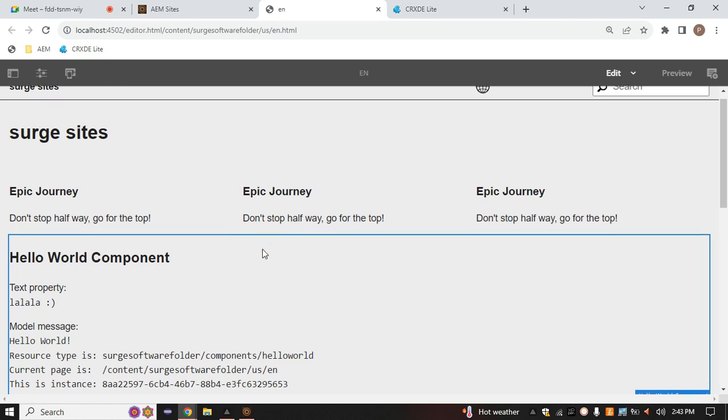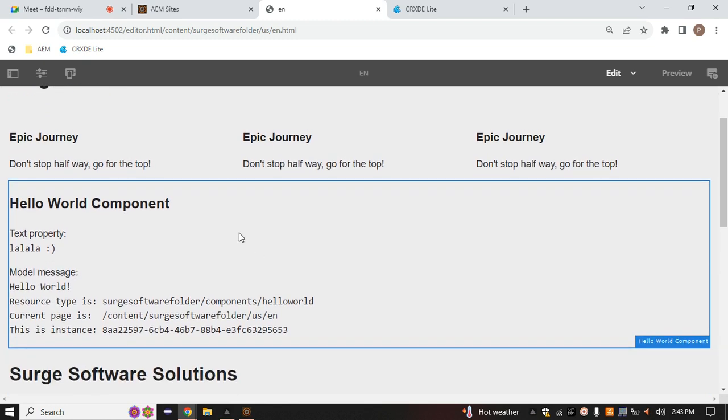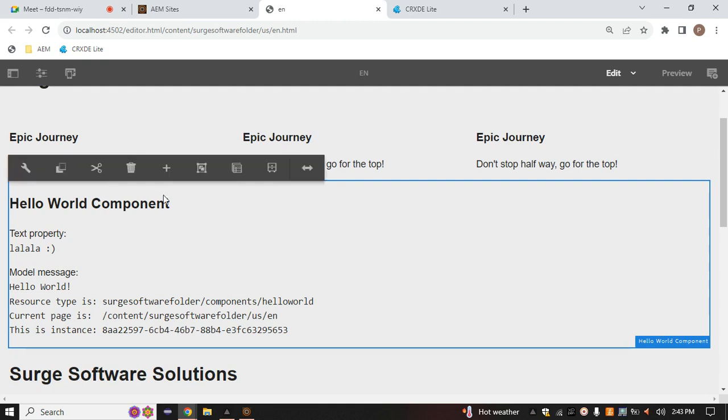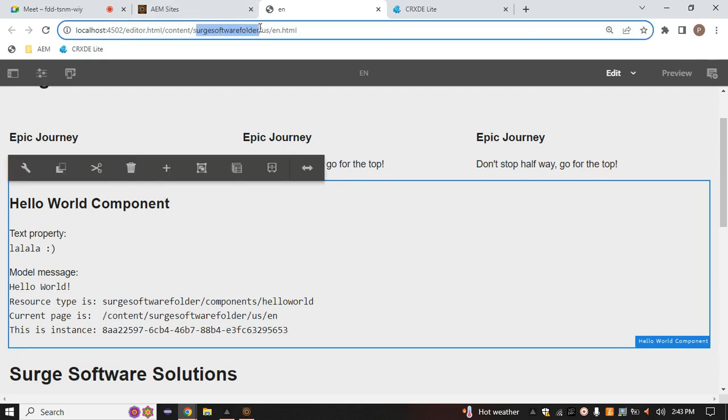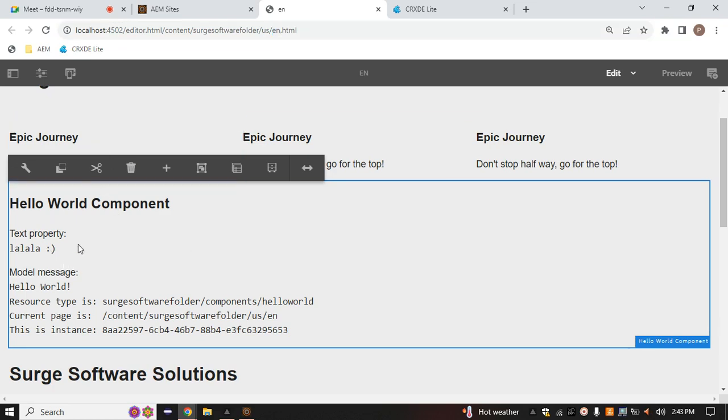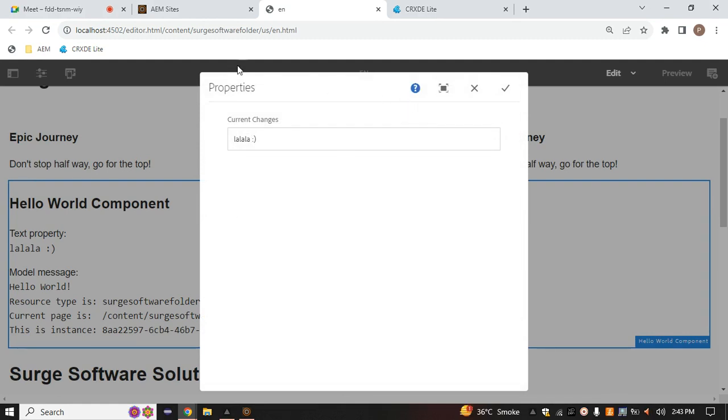Yeah. Okay. So today we'll see how we can create a CQ dialog. First of all, when I'm just clicking here, this is my page. This is the project that I'm using, and inside that we have this US and the EN, and inside this EN I have used this hello world component. Now I'm configuring it. When I configure, I am getting this CQ dialog. This is the CQ dialog I am getting when I click on this configurations.